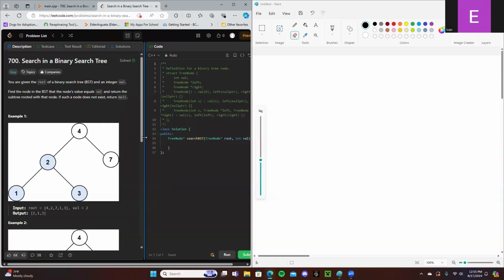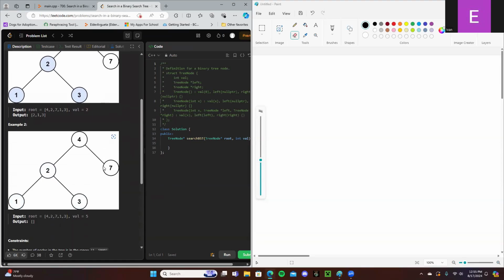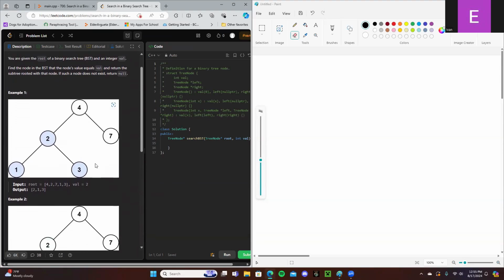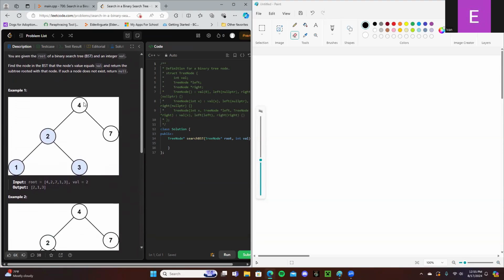Hello. I want to go over another LeetCode problem I was doing today. It involves searching for a node within a tree and then returning that node as a subtree, or like the tree itself. In this case we have this whole tree right here with 4, 2, 1, 3, and 7. Our target node is 2. So once we find it, we return 2 as its own tree with 1 and 3 still connected to it.